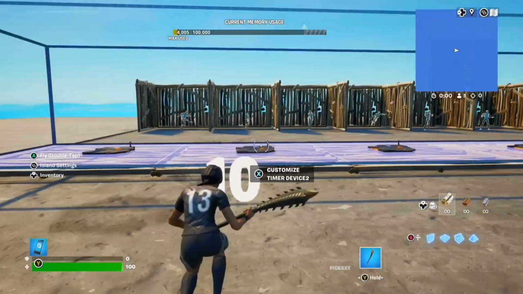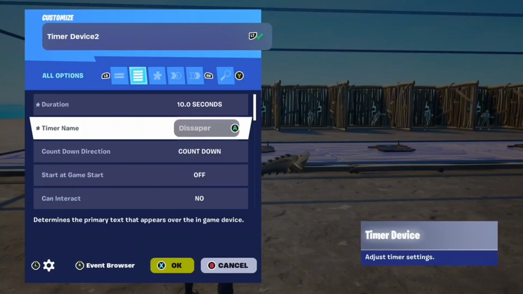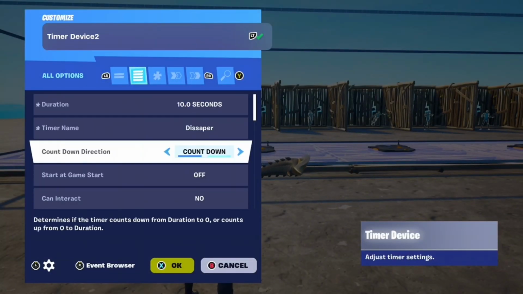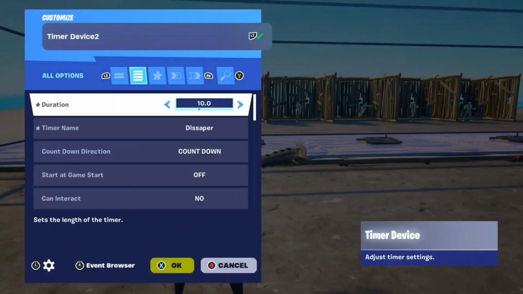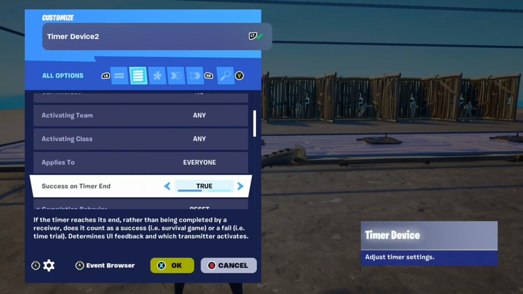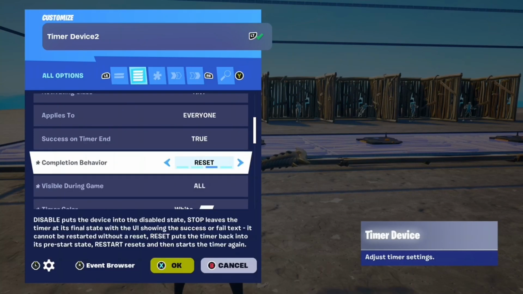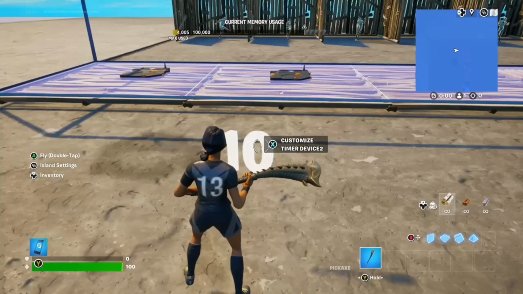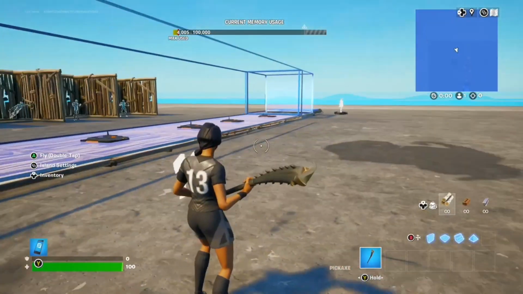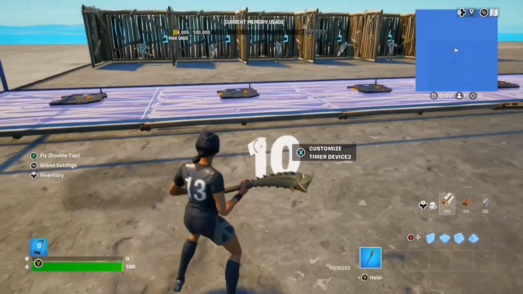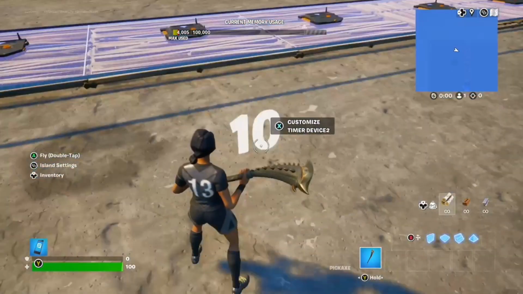So, duration will be 10 seconds. Just make sure that whatever you have, this is just half of that number. That's counting down by. Activating team doesn't matter. I have this on reset. This one should be on reset. Yeah, make sure that this one's on reset, because if you have to restart, it's gonna keep going off. You want to have it reset so that it only goes on when it's triggered again by that.